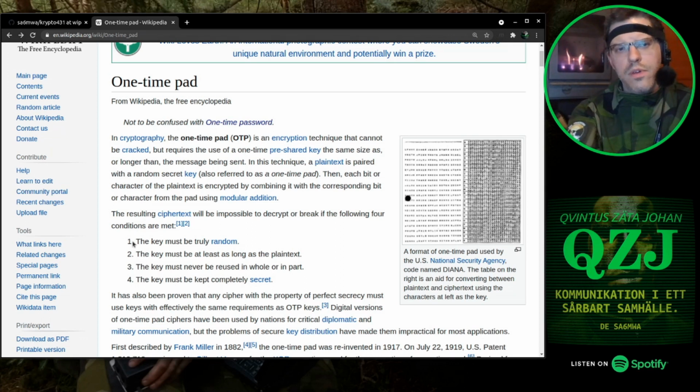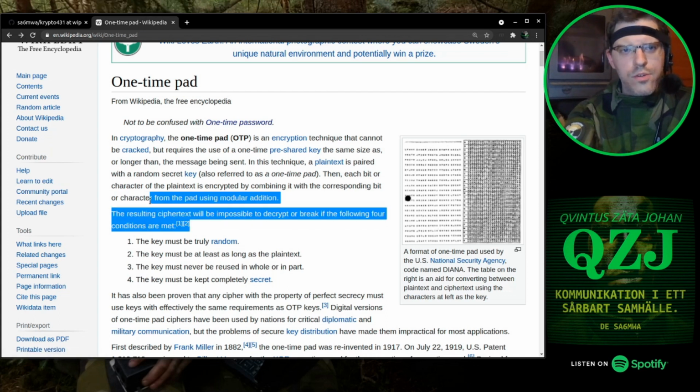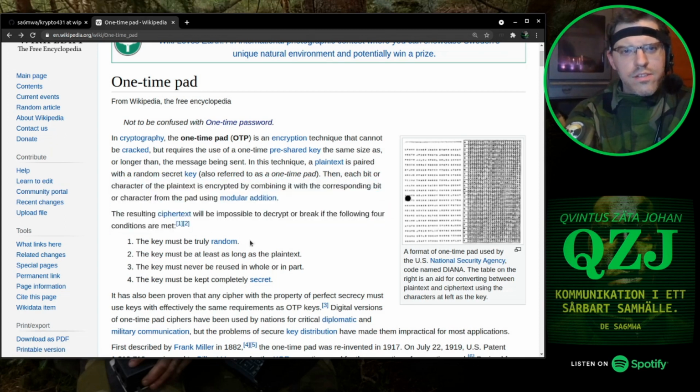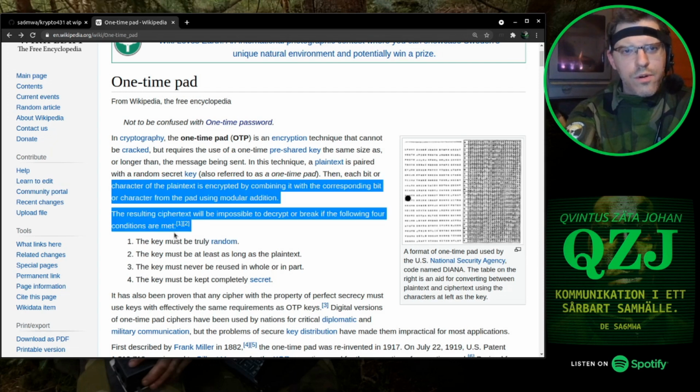There are some caveats here. The key must be truly random, so you need a good random number generator to be able to do this. The key must be at least as long as the plain text, and the key must never be reused in whole or in part. And the key must be kept completely secret. So if you're getting caught, you have to eat it or burn it, I suppose. Well, maybe not eat it. I guess it depends on how close you're to danger when you eat it. I suppose some intelligence agency may get the idea that they want to carve it out of you.